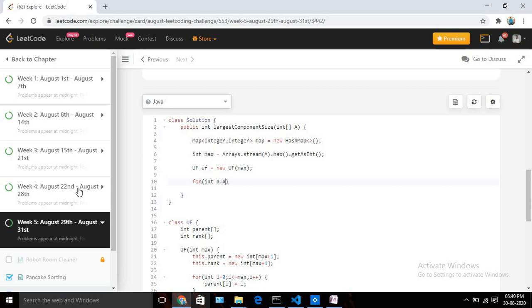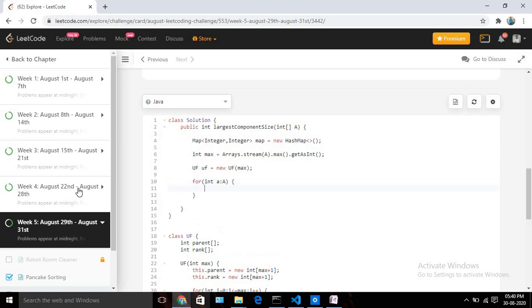We can run an enhanced for loop, and we can pick one number of our array at a time, and then we are going to run another for loop. It should be int num, initially. Num should initially start from 2, since we are not going to consider 1, because all the numbers are divisible by 1, right? So we are going to start it from 2 only, okay?